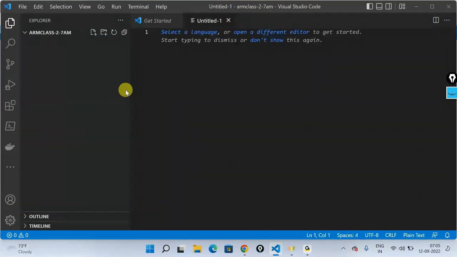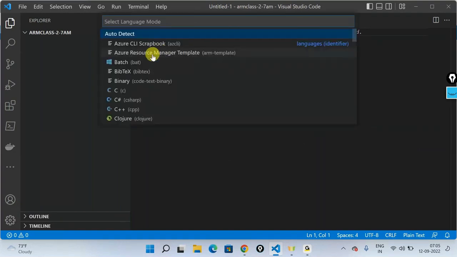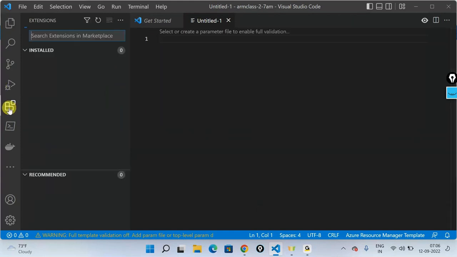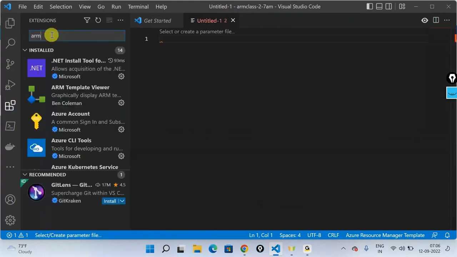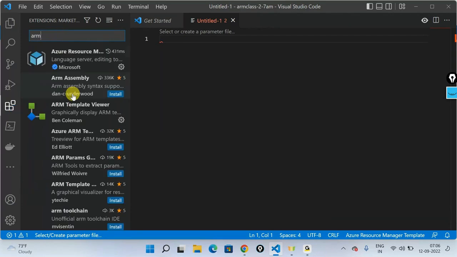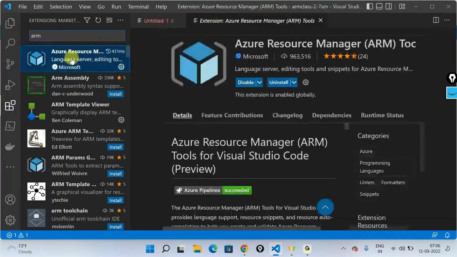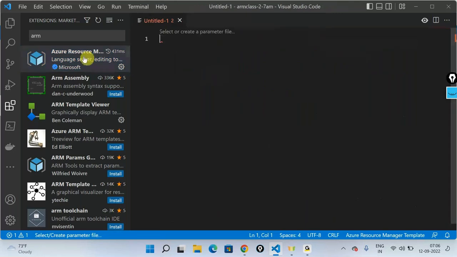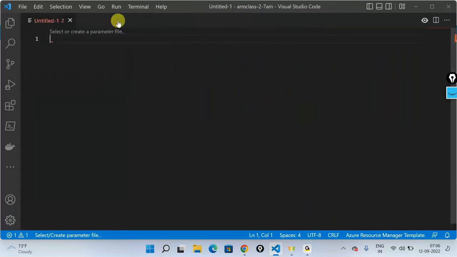So let me go ahead and put this. I'll press Control N on my keyboard, and set the language to Azure Resource Manager template. For this to load, you have to have an extension called ARM already installed. So just click on ARM and pick the first extension, called Azure Resource Manager Template Tools by a provider called Microsoft. Once this is installed and you select the language as ARM, at the bottom right of your screen it will tell you that you are now writing an Azure Resource Manager template.